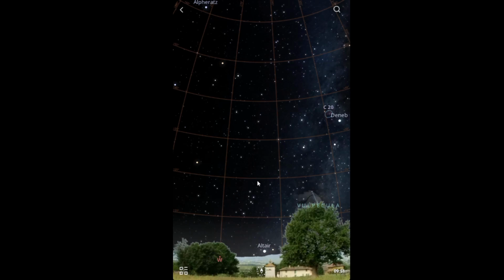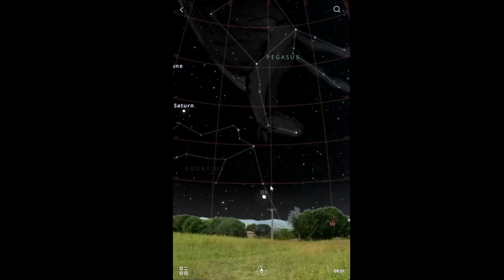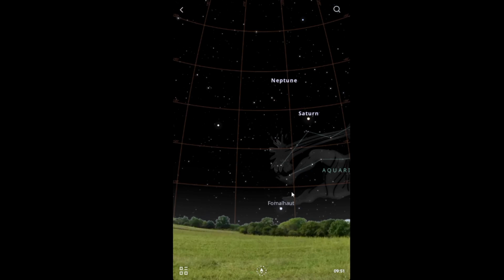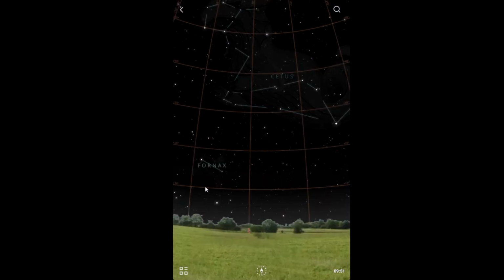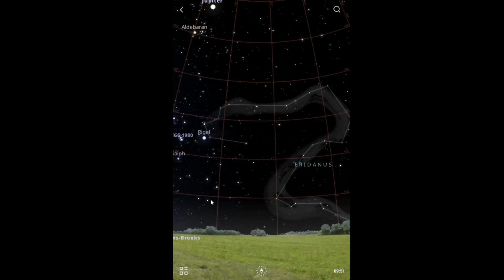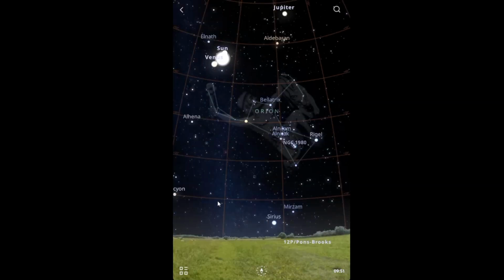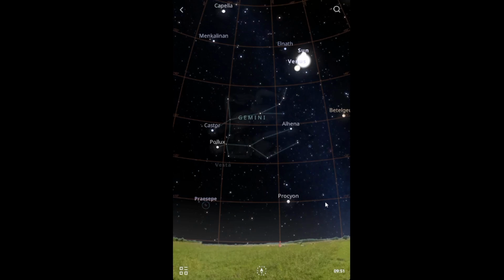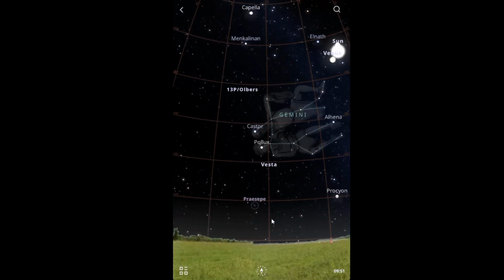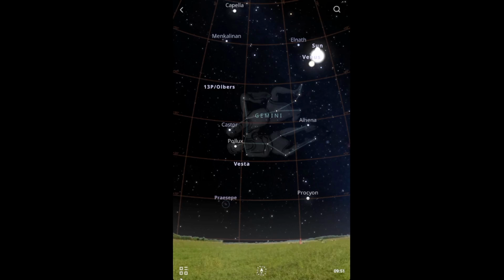Oh, nice. This looks familiar. This is very similar to the Stellarium interface. I like it. Let me see what these options give me.